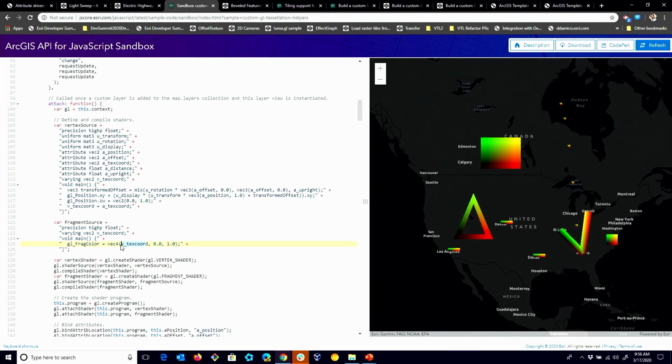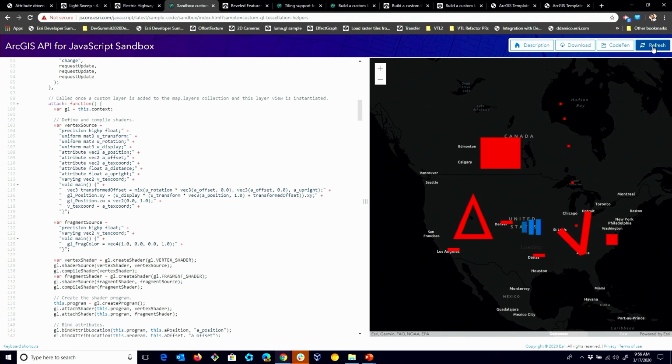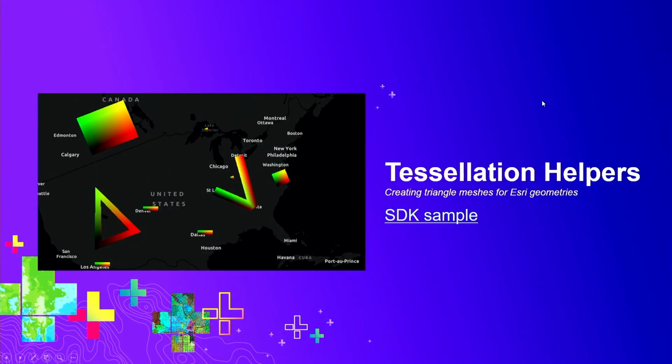You could, for instance, change the color. If you actually want them to look solid red, you could do it. And so you can experiment with them and come up with interesting visualizations. This is very cool. Thank you, Yaron. Back to you.